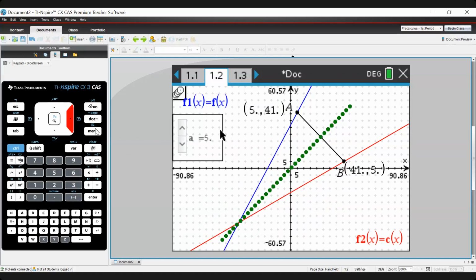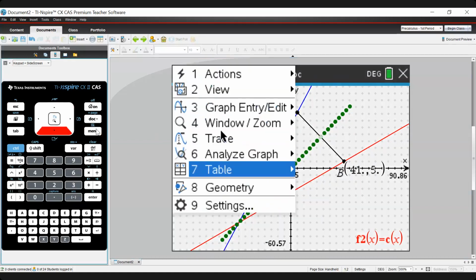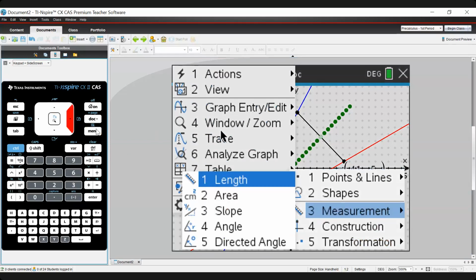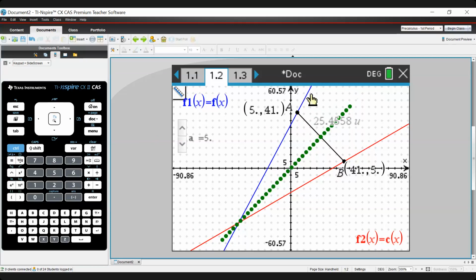Have them take it a step further and go to menu, down to geometry, and have them measure those pieces, okay? So have them measure from A to the midpoint, place that value here, then measure from here to the midpoint, place that number there. And so they're seeing that equidistant, right? That's what we want them to see. We want them to make the connection to the perpendicular bisector theorem.